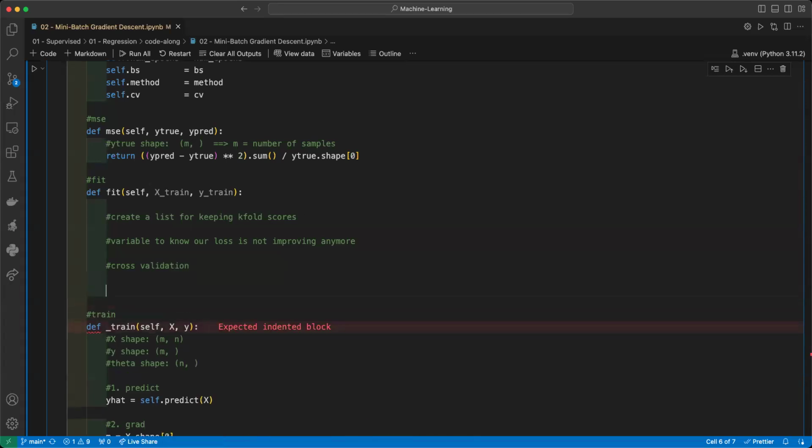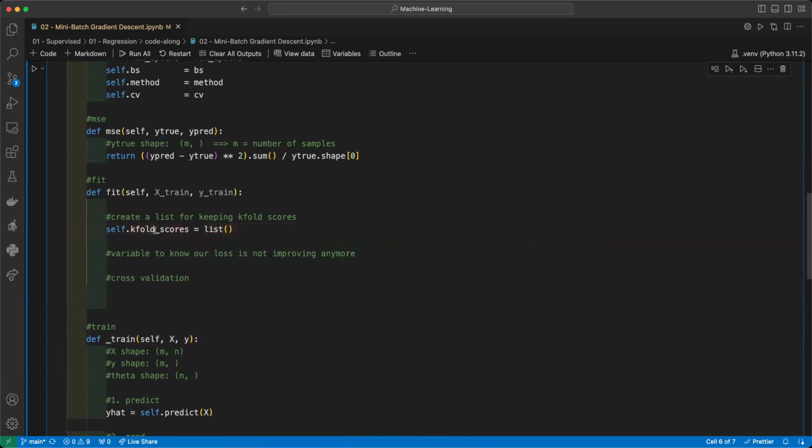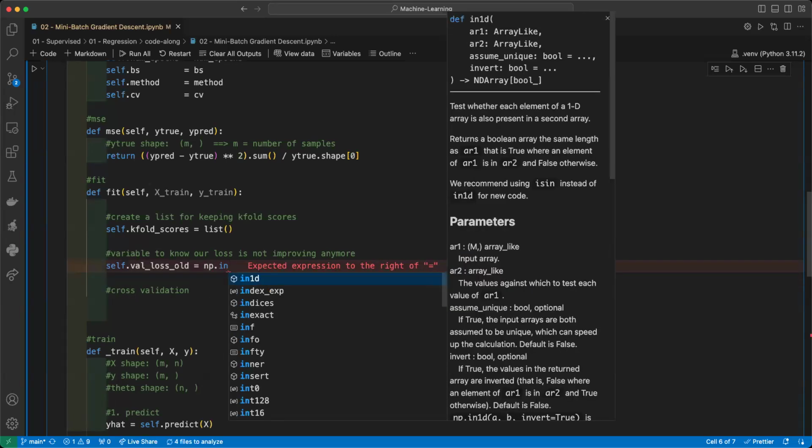And yeah, I think that should be it, right? So let us try to do this, and we're gonna be slow, because it could be not easy for some of the new students. So we're gonna say is a list, right? So this is gonna be basically a list to keep the scores of each of the model, and we're gonna say self.validation loss O equal to np.infinity.